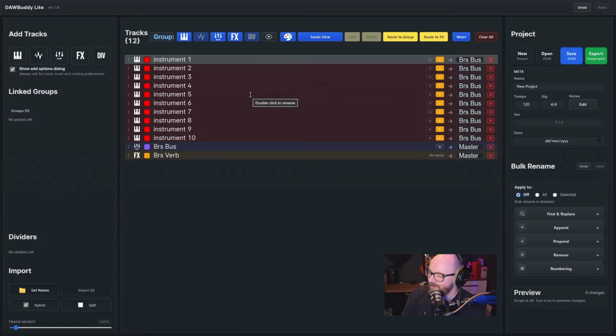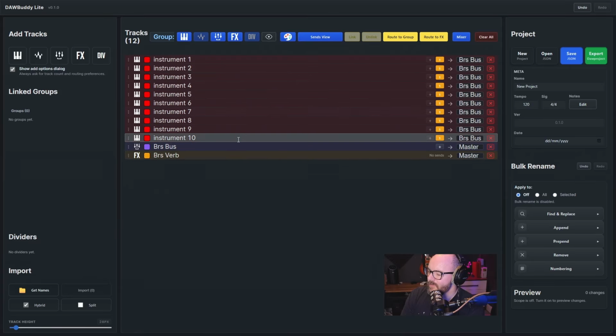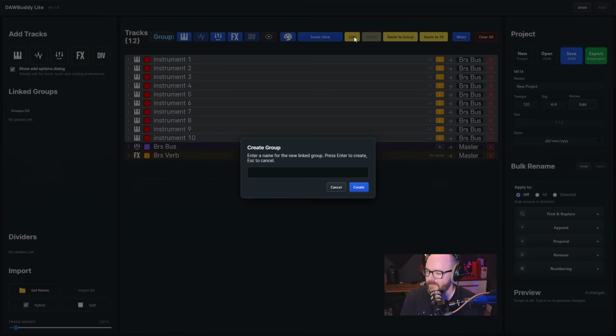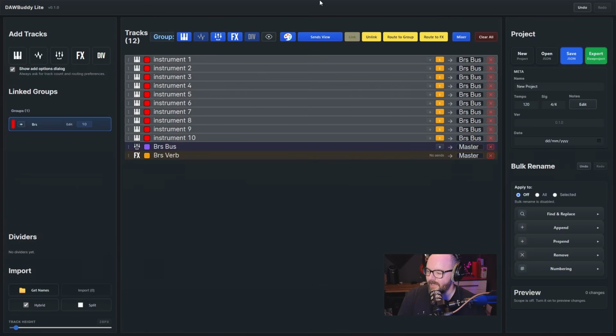When it comes to link groups, you can just take tracks in the project and link them together to create a group, so it's easier to move them around in bulk. One way you can do it is by clicking on this button up here called link, or you can press L on the keyboard. And I can just call this brass.